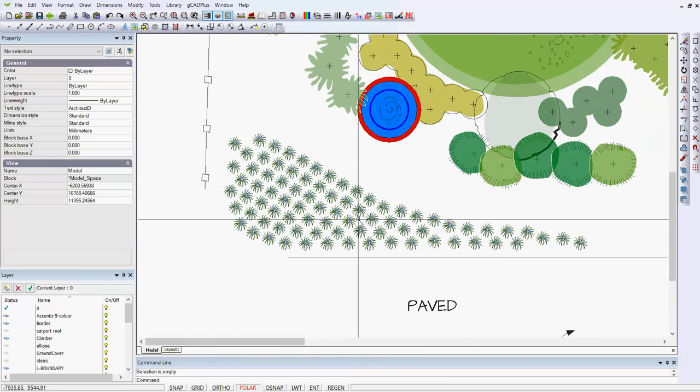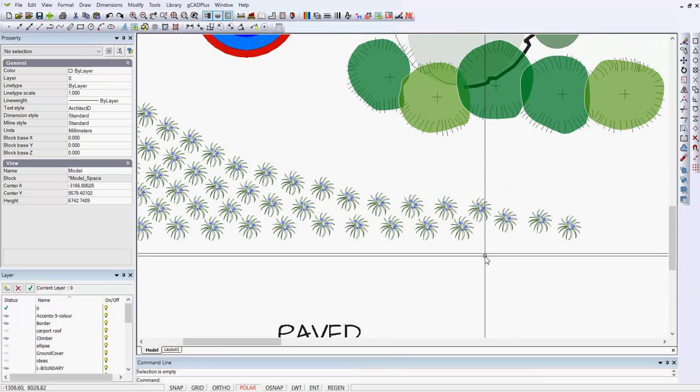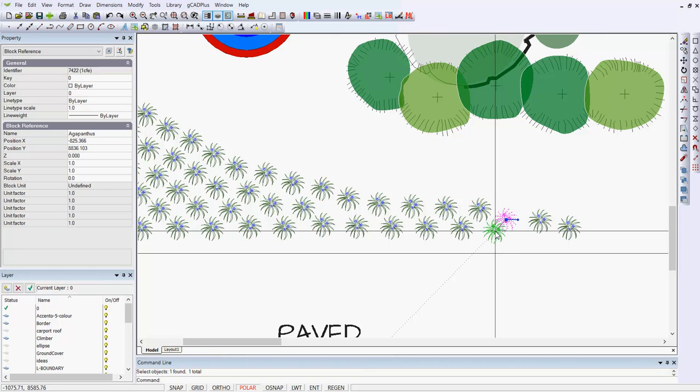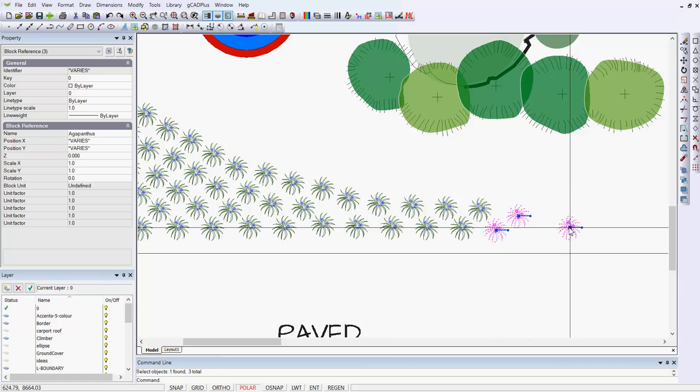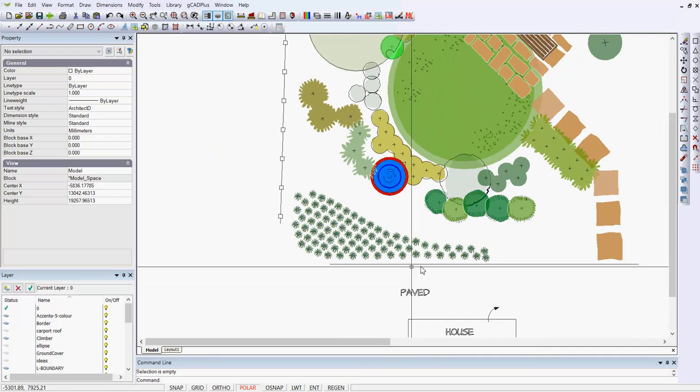So there's our massed planting of symbols in there, and of course when you run a plant schedule, that number of Agapanthus will be added up. Now you might want to have a more formal arrangement, so you might pick this one and line it up, move that one over to here and move this one in. The choice is yours, but it certainly saves putting lots and lots of symbols in representing one species. So we now have a mass planting of Agapanthus in that area.